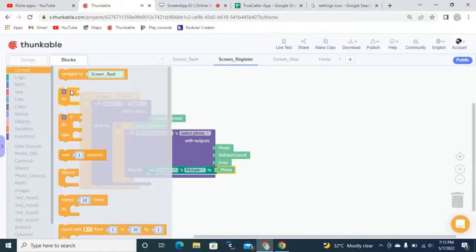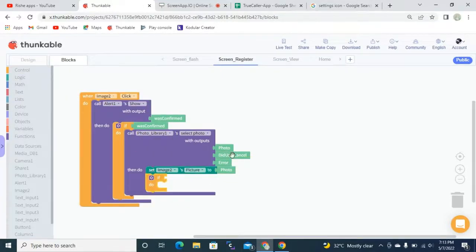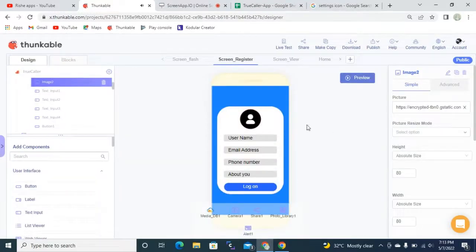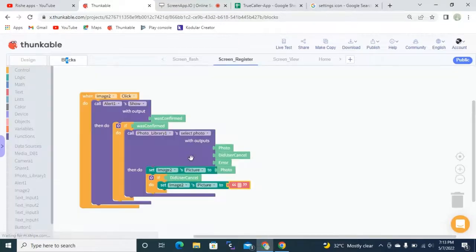Then, if the user cancels, we are going to go back to the normal image. What I want to do is this image 2 is going to be the same image. So I'm going to keep this empty text here. Then this icon is going to be filled with this URL, so I'm going to paste this URL here.